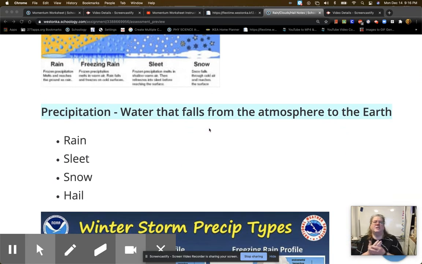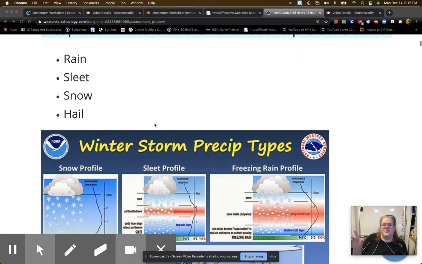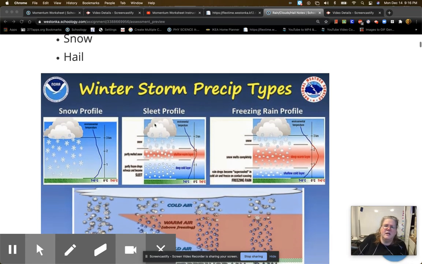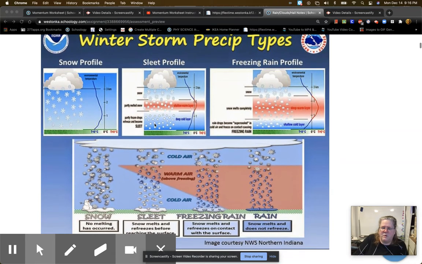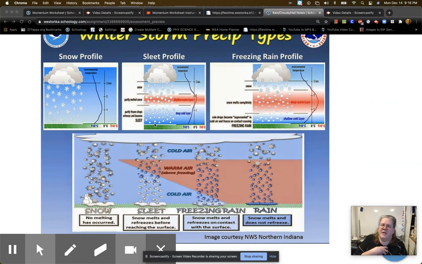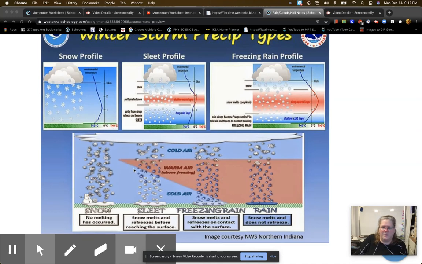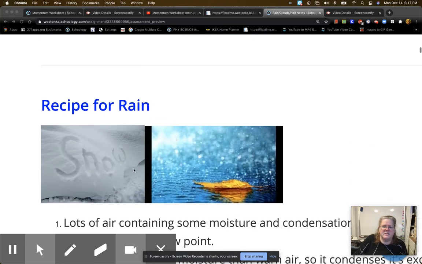So precipitation, that is water that falls from the atmosphere onto the earth, comes in the form of rain, sleet, snow, and hail. Now there are mixtures of that we can call with funny names, but those are the four main ones that we would want to make sure you know for the test: rain, sleet, snow, hail. And this is just another example of that same thing going in a different direction, showing how we get rain, freezing rain, sleet, and snow. Use whichever picture makes the most sense to you.